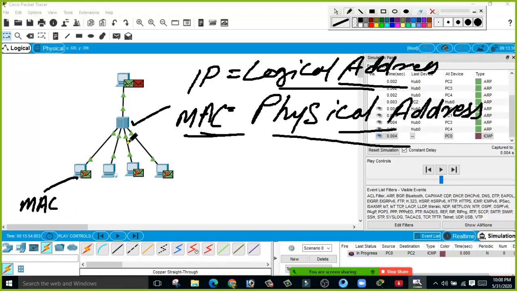Clear? Got it. So the hub is a device that does not store MAC addresses. Because of this, the hub doesn't know which computer is which, like who is 10.0.0.1 and who is 10.0.0.2. The hub doesn't know because it does not store MAC addresses.